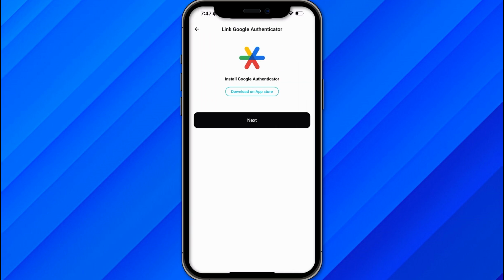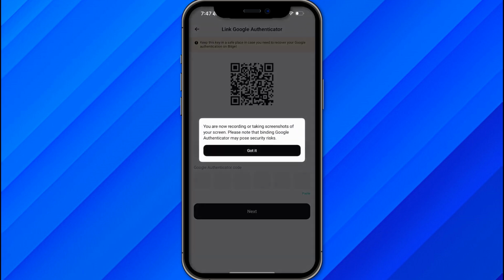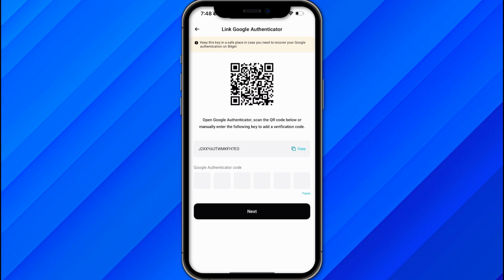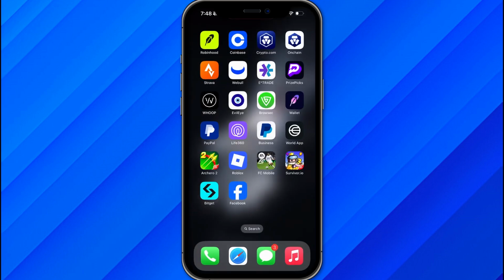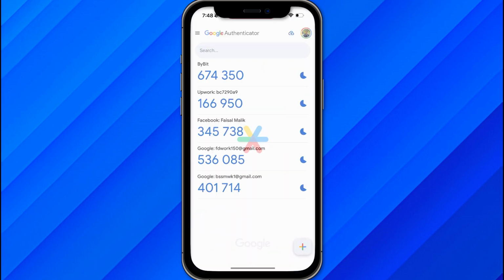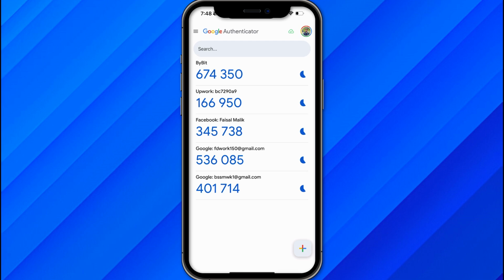Just click on Google Authenticator, click on next, and after that just click on got it, and you can just copy this code, the one that is visible on the screen. You can just click on copy and it will be copied, and after that just go back to the Google Authenticator application. And once you open the Google Authenticator, you will see this one.